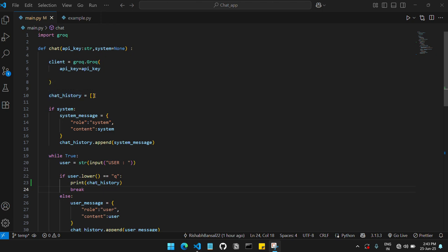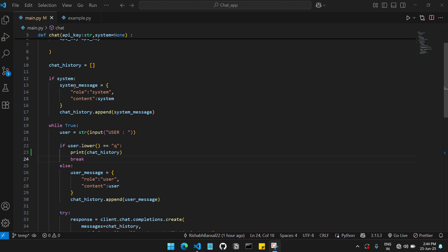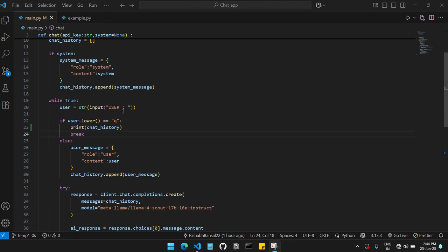Then you need to make an empty list to store chat history. So in that chat history, first of all I'm saying that if a system message exists, then append that system message into our chat history. The schema of the system message must be this. This is how Groq allows you to pass messages, which is role system, content system, and it's a dictionary. So you need to follow this schema.